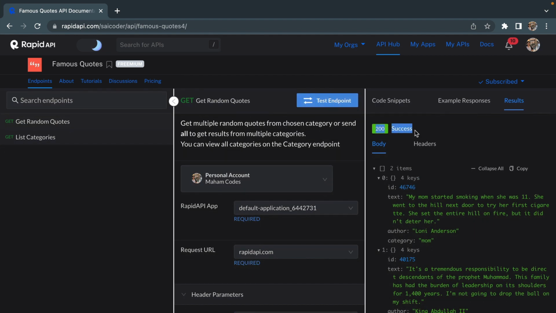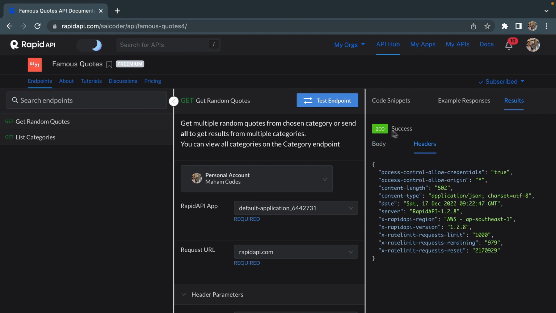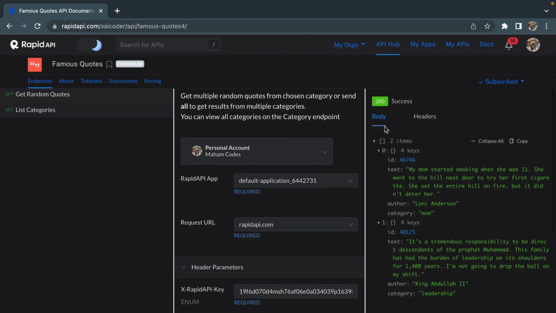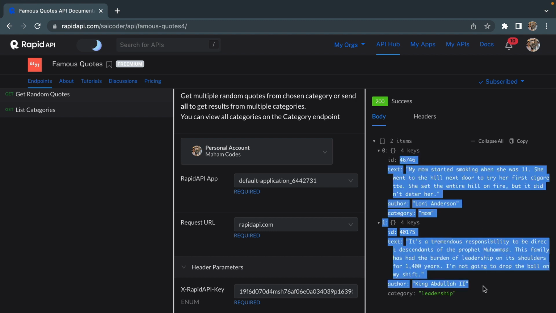This 200 success is the status code that's indicating that my API is working perfectly fine. Then below I'm getting the body. This is the body or the data. As I said earlier, this is optional and contains data that is being sent back to the client. This is all that's being sent back to the client.